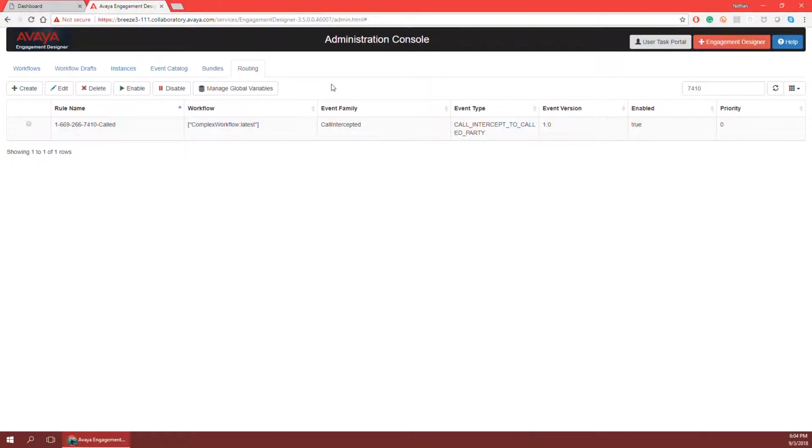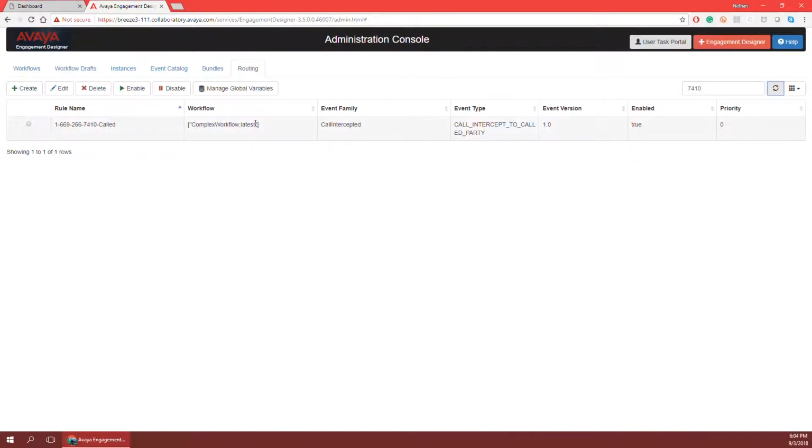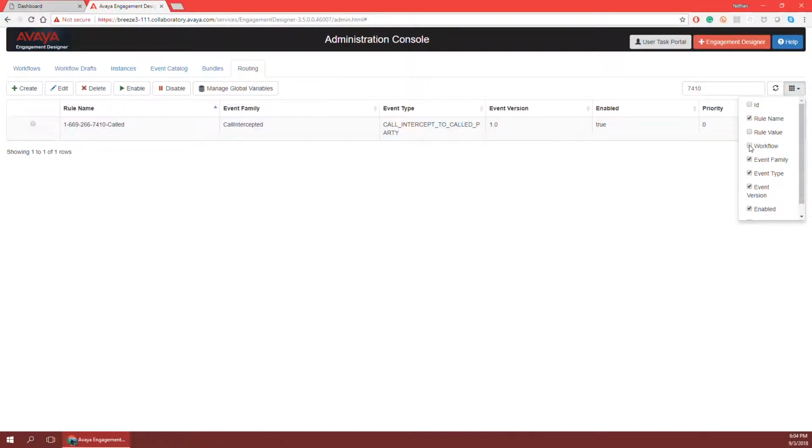In the Routing tab, we can see here that it looks a lot like the other tabs that we've gone over. We have a search functionality where we can define our search based on keywords. Here I'm defining based on a specific phone number that I'm going to use to show the routing of a phone call coming into our Avaya Breeze system. Also, we have a refresh functionality where we can refresh the information under this tab. And we also have a drop-down that allows us to hide and show different columns within this tab.